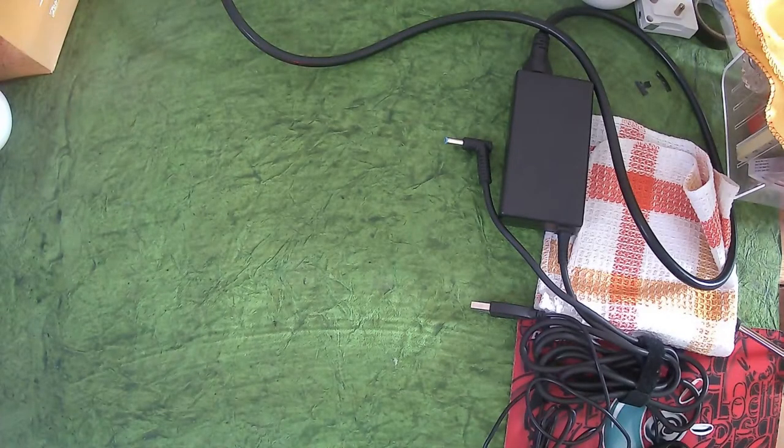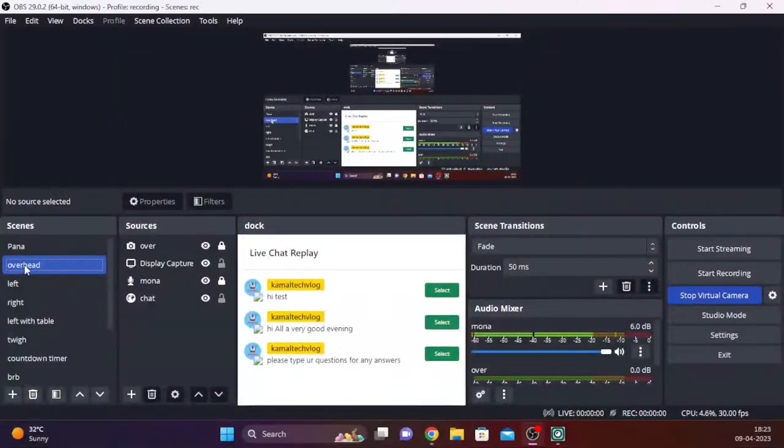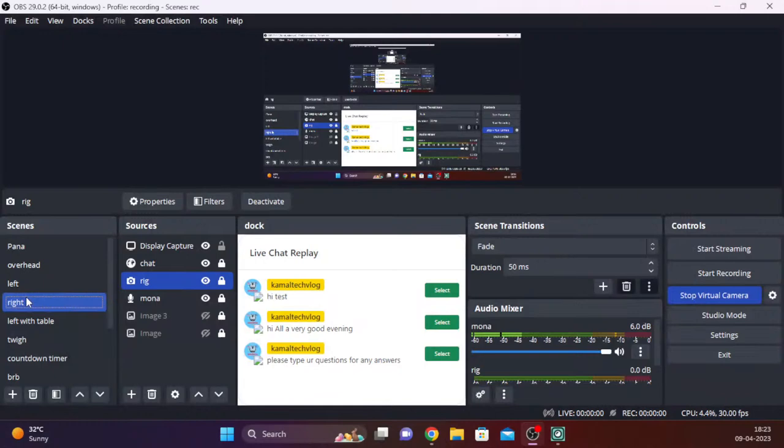So you can see this is the second cam over here, which is there. And this is the left cam. As I told you, there's a glitch in the second cam. This is the third cam. This is the right cam, which we have fixed. So that's good.